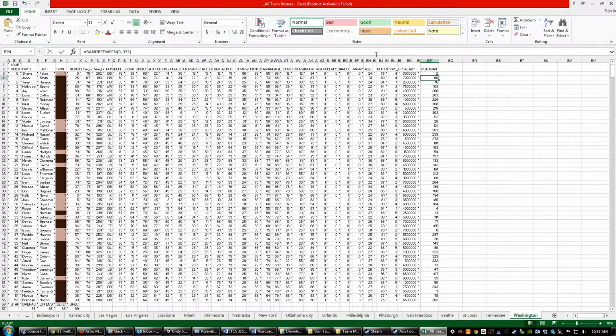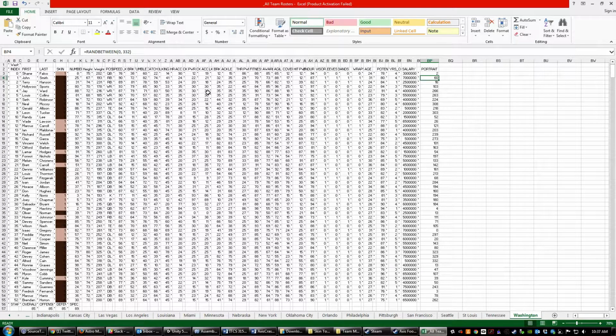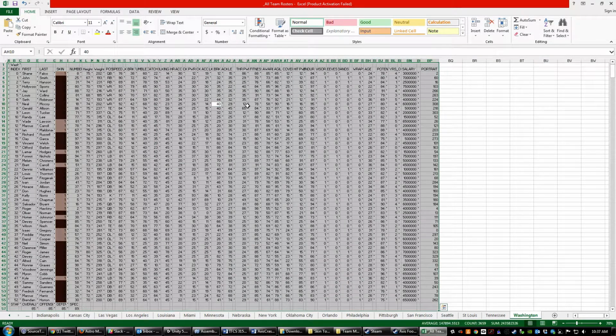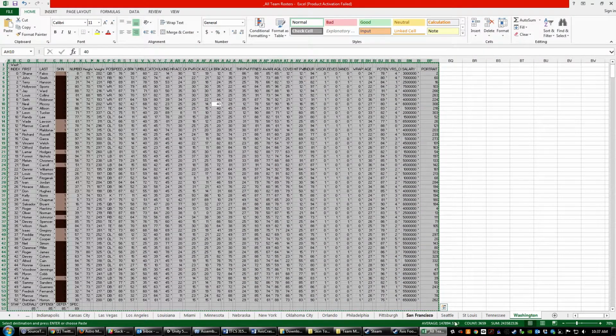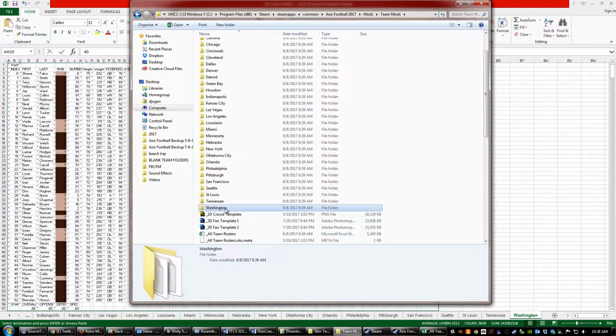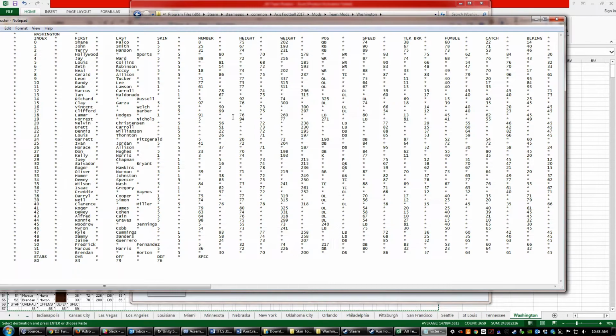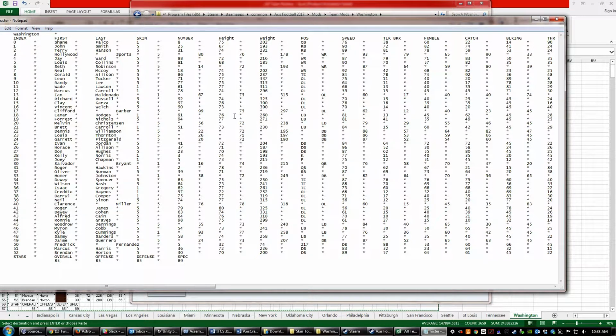Okay. Now this Excel file doesn't get read into the game, and so if you want to get this actually in game, you just hit Control A to select everything, copy, and then go back into Team Mods. This is for Washington. So we go into Washington's team folder and then open up their roster, Control A to select everything, and then Control V to paste in.